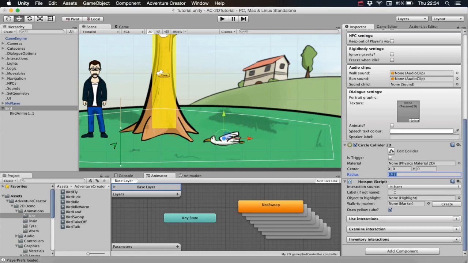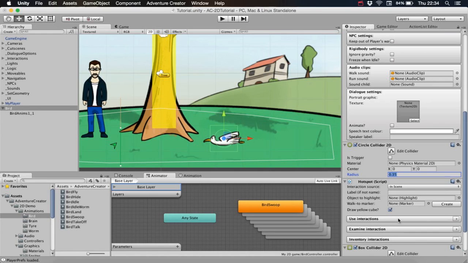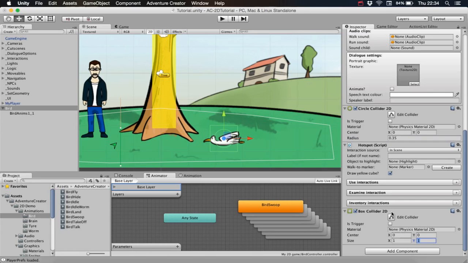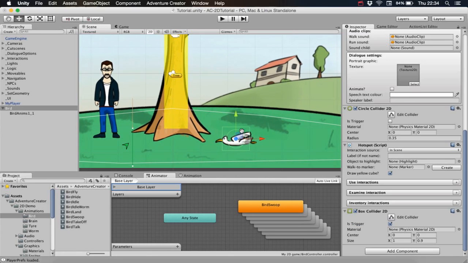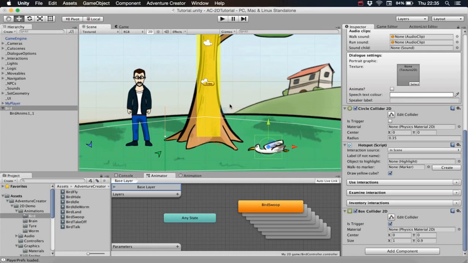And a hotspot component needs a new collider, and this one's going to be a box collider 2D. I'll reduce the size of it a little, and this needs to be a trigger collider. Now, it might look a little odd to have two colliders very similar in size on the same object, but if we were making a more humanoid character, such as the player here, our box collider would span the whole width of the sprite, whereas the circle collider would cover just the feet, so that we can navigate around the feet, but click on anywhere on the sprite to activate the hotspot interactions.